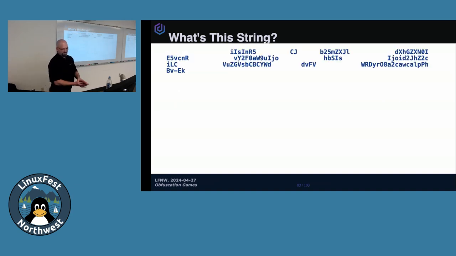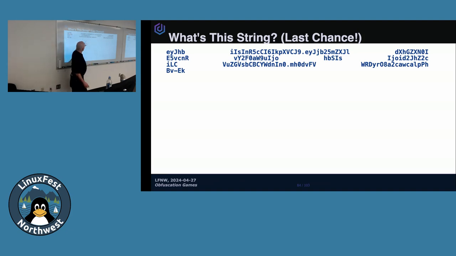Okay, what's this string? No guesses yet? Last chance. If you know it, you know it. Kind of looks like a what web token? A JSON web token. Why do you say that? Because of the EYJ. Because the EYJ, and because there's another one somewhere.